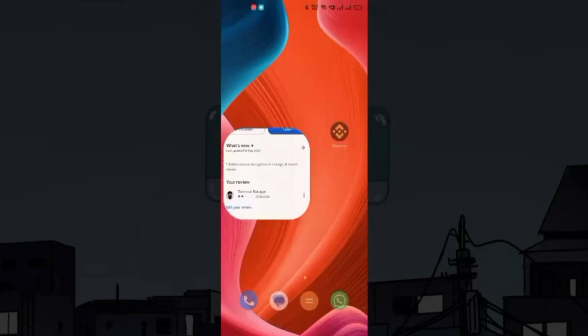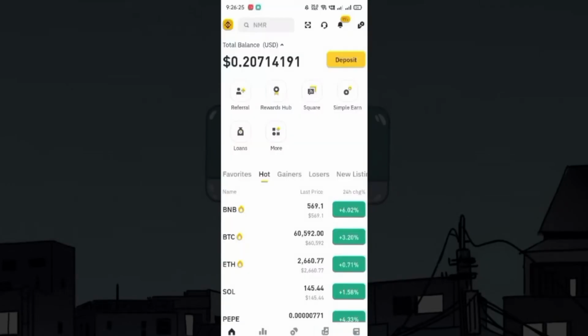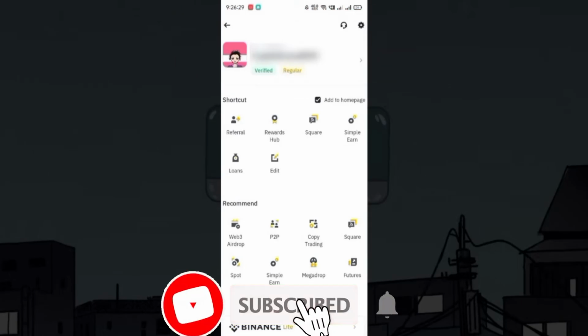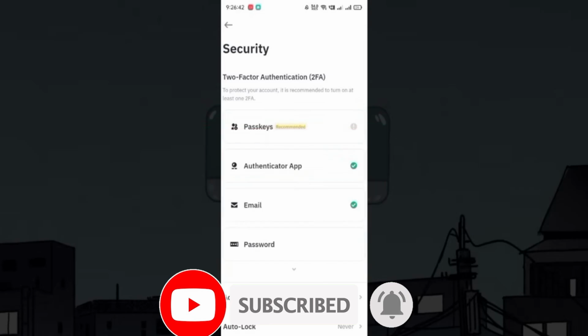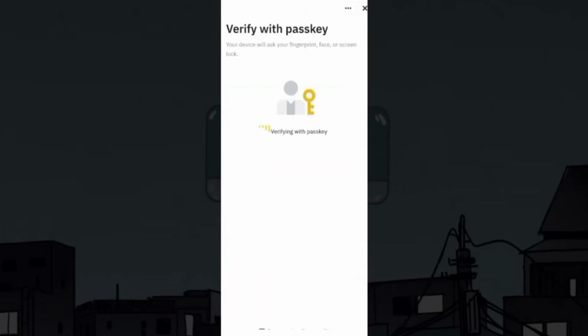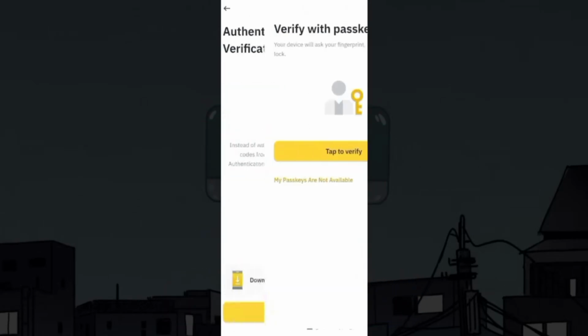Once installed, open the Binance app and tap the profile icon in the top left corner. Go to Security, select Authenticator app and tap Enable. Binance will ask you to verify your account and then display an authenticator key.